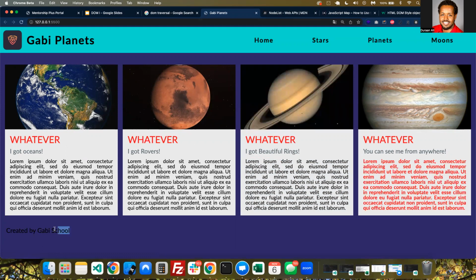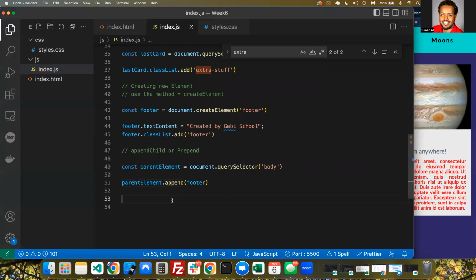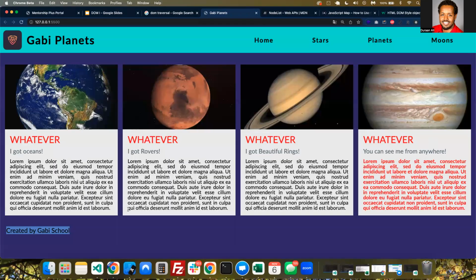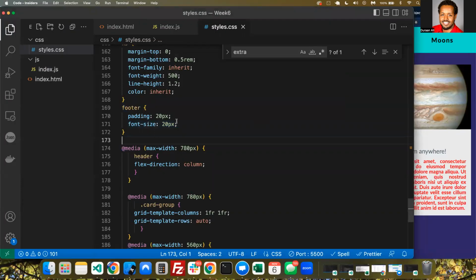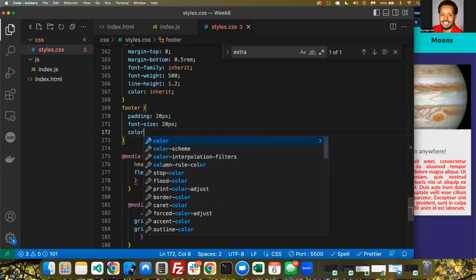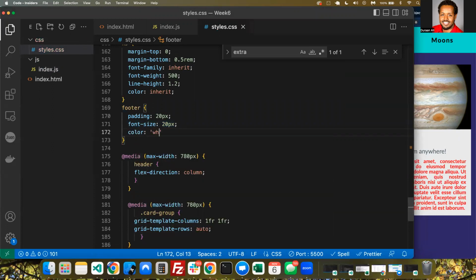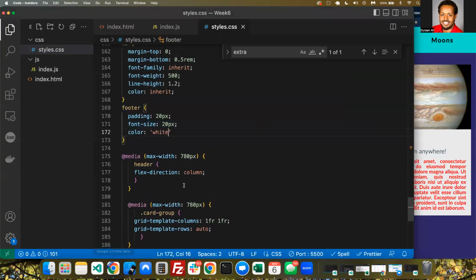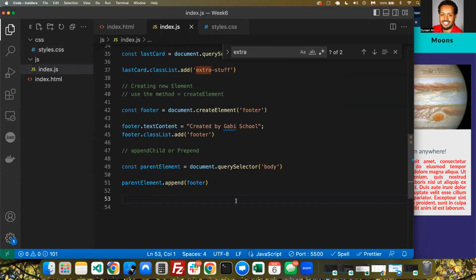Okay, so I refreshed it. There's something. Okay. But why is our class not working? Let's go back to the class list. So font size, okay, it kind of looks like that. And then let's add maybe color. Let's make it white. Refresh. It's not working. Okay. So why is that?